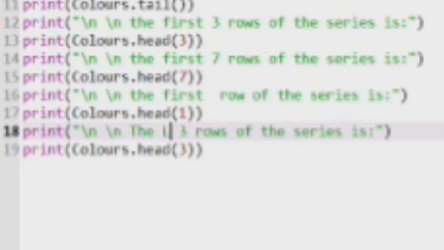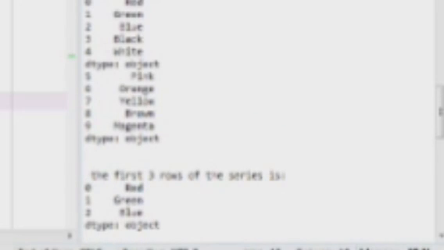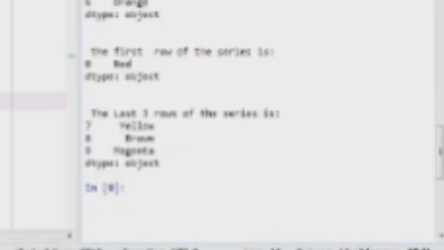Now let us try using the tail function. Suppose here we want to display the last 3 rows of this series, we can use the tail function. Now you can see the output here, 7, 8 and 9 are the last 3 rows of the original series. As you can see here, we have this series of colors, and if we want to display only the last 3 rows of this series, then we can use the tail function along with the parameters. So here we have the last 3 rows of the series.